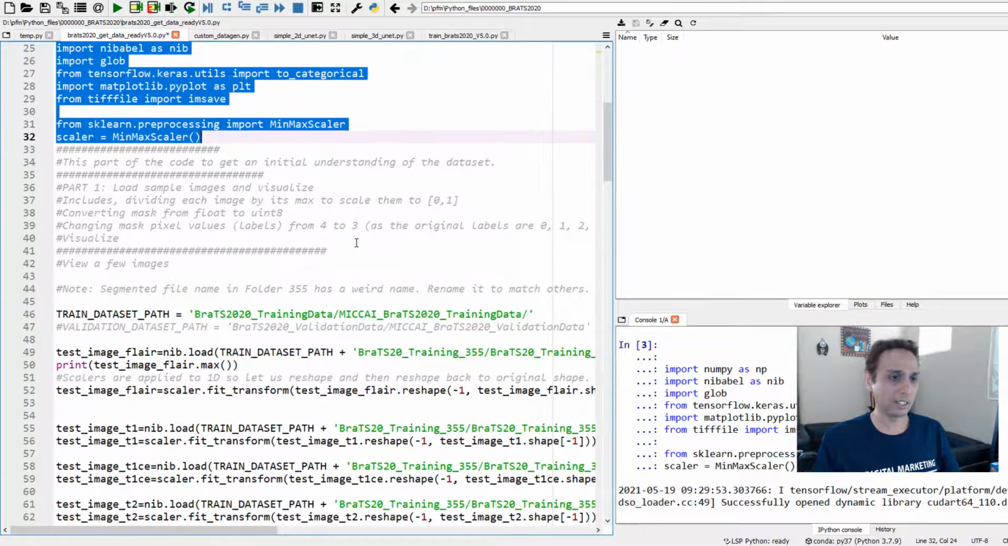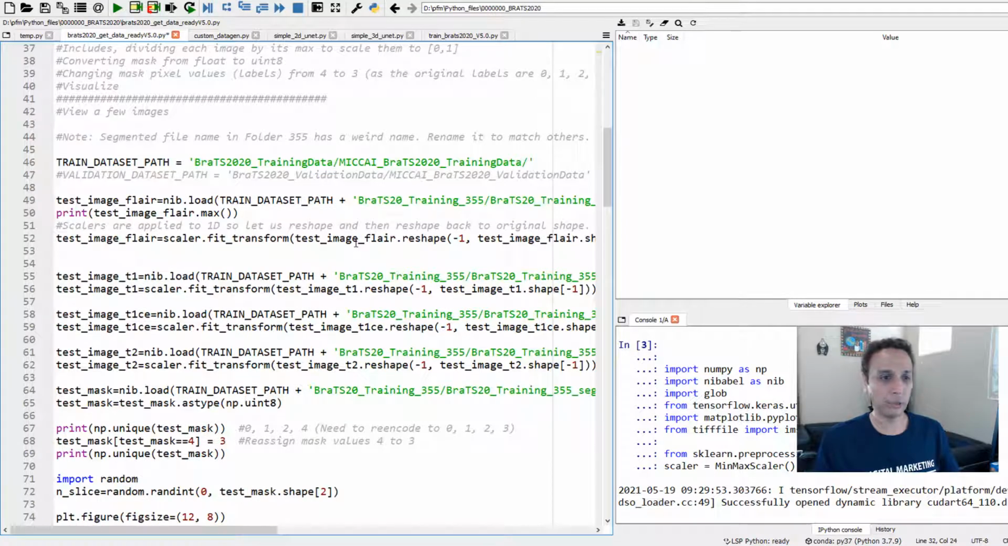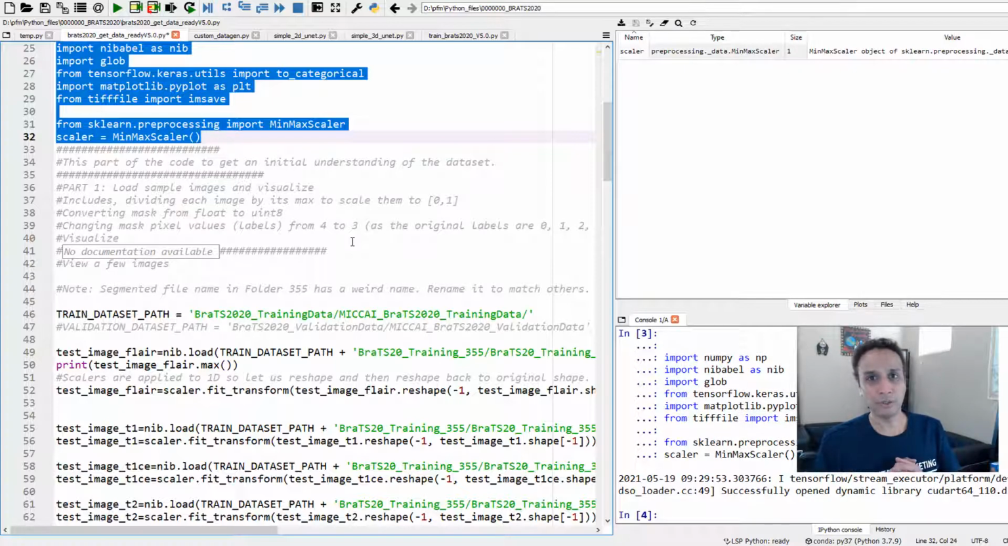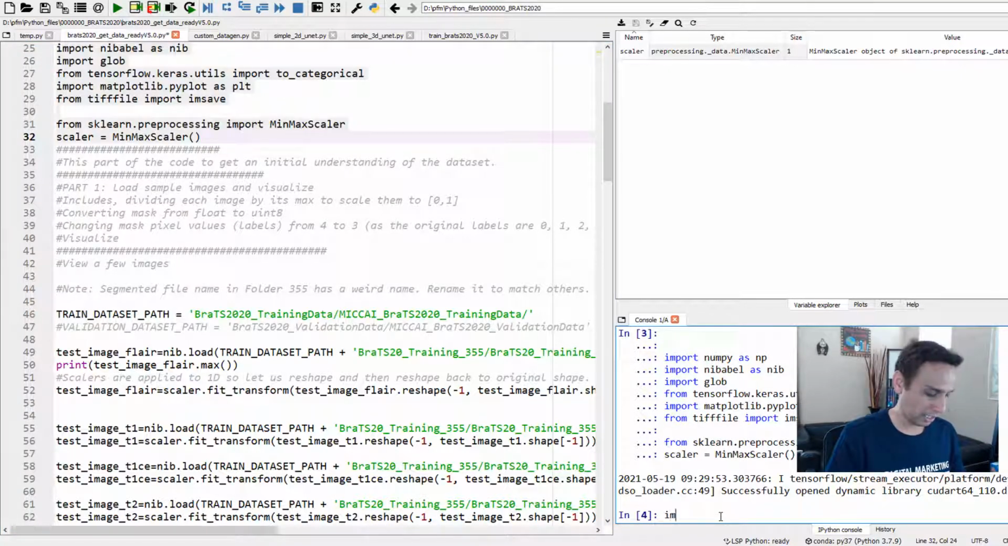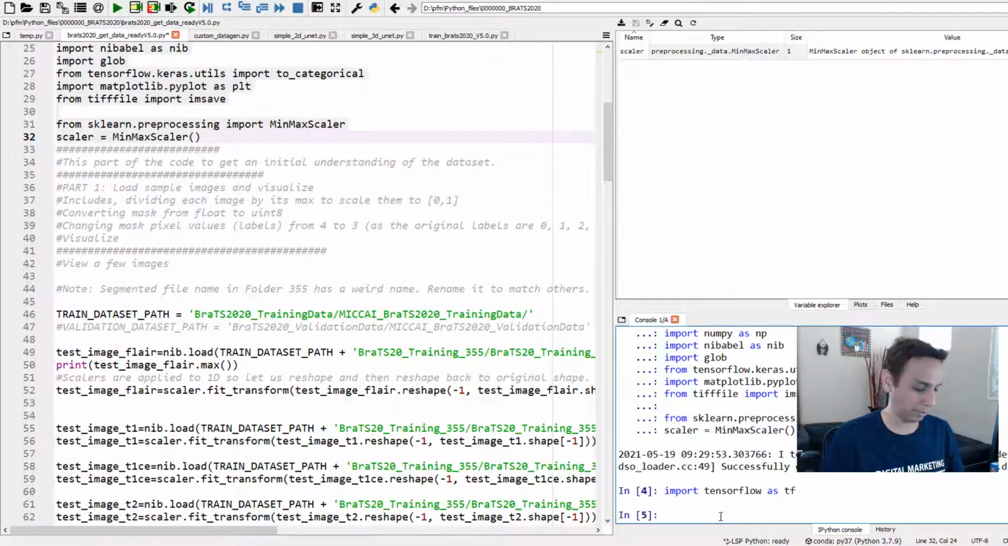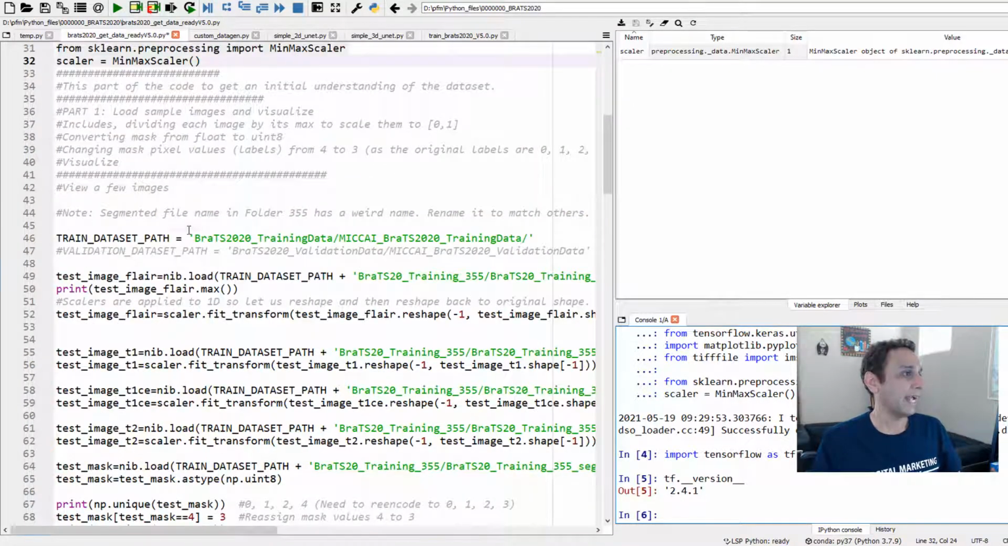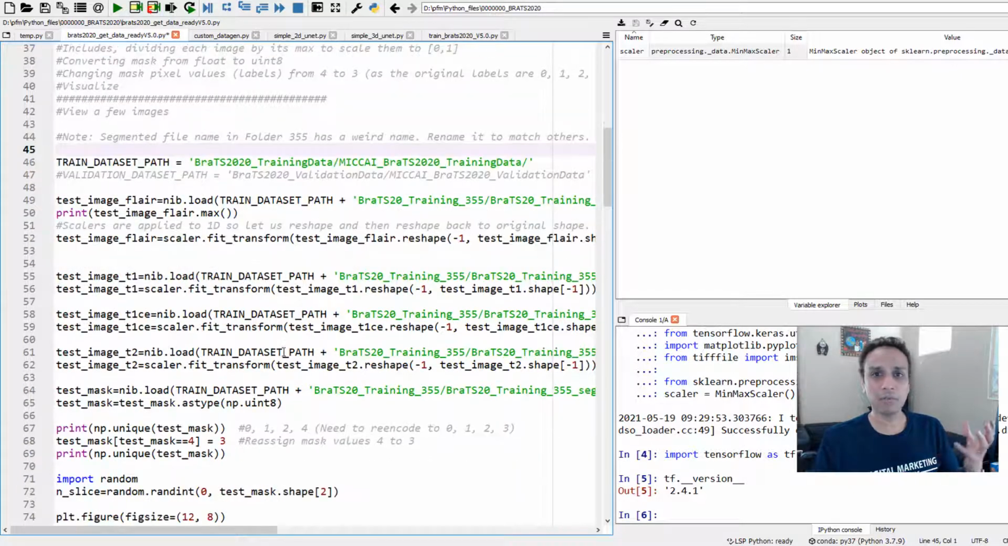I just restarted the kernel, so it should take a second to load TensorFlow. And again, I'm using the latest TensorFlow as of end of June, July 2021. In fact, let's go ahead and import TensorFlow as tf. I just want to make sure you have a similar version as I do. I'm using 2.4.1, in case you wonder. Okay, there you go.